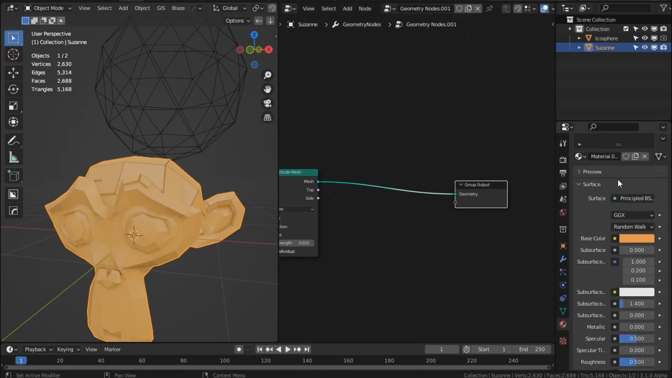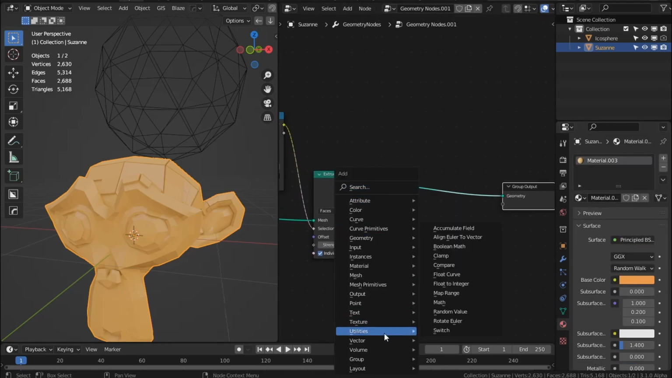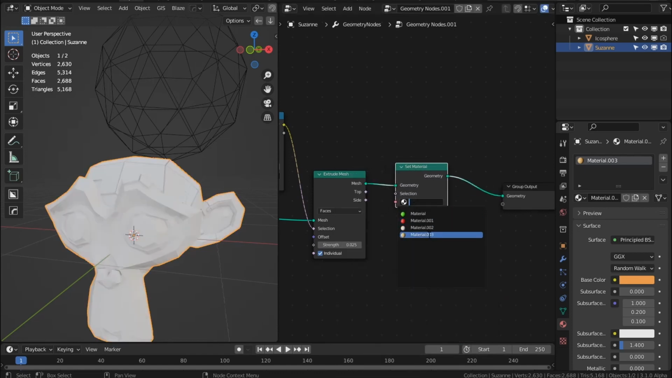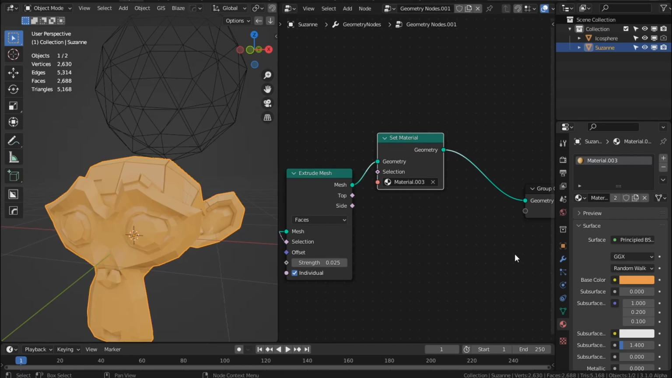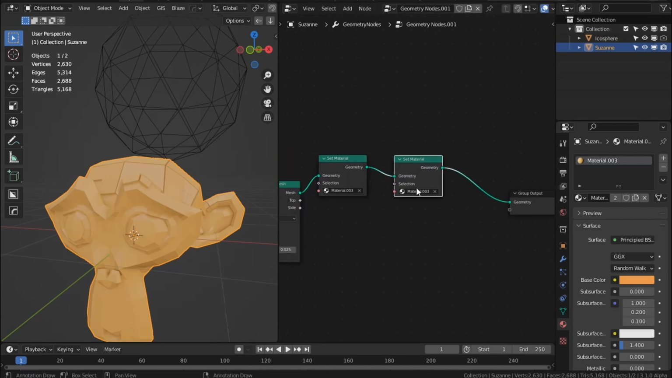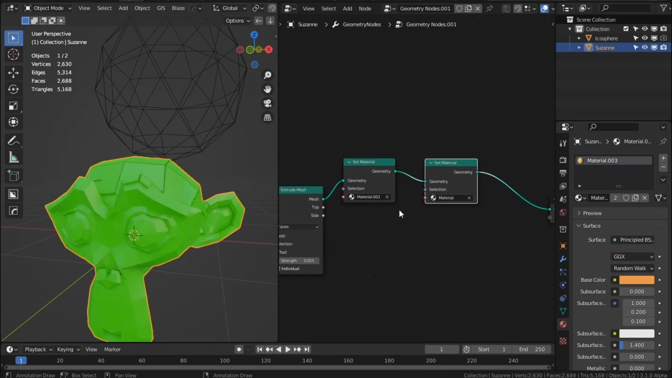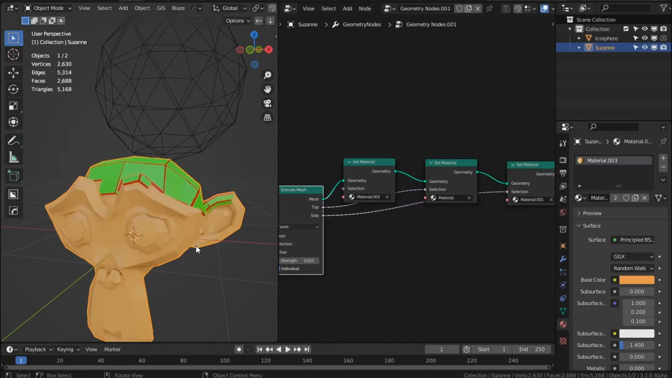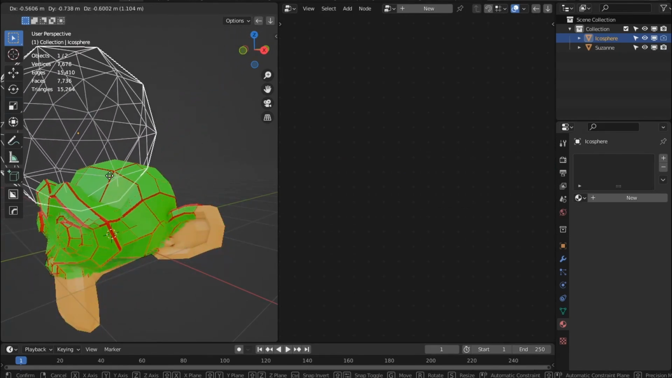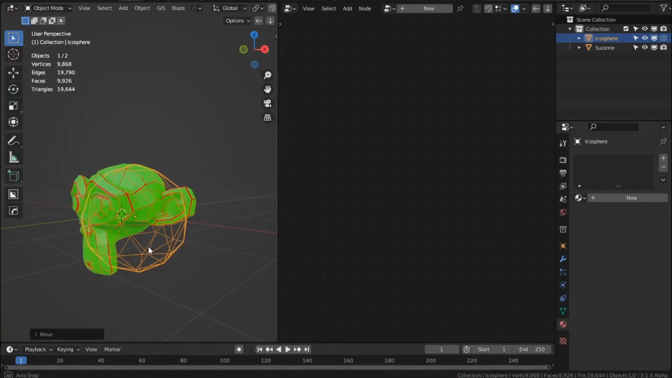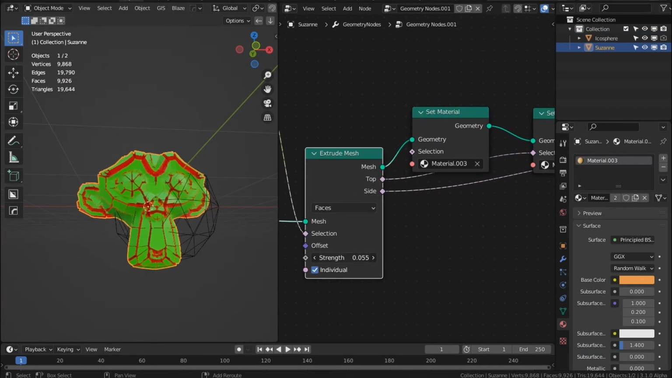Well, what we can do is in materials, set the material to this yellow material, and that's going to be just the base. Now make this green material, and I want that to be the top. The red material is going to be the sides. You'll see we now can transform Suzanne into this sort of tech thing, and the strength is still customizable.